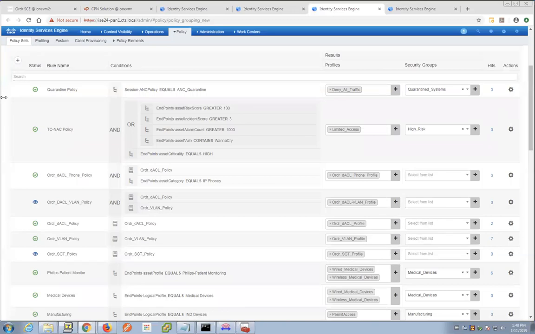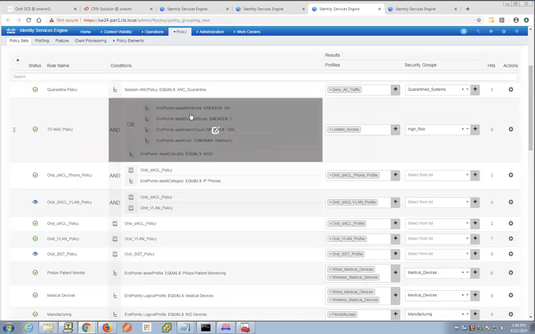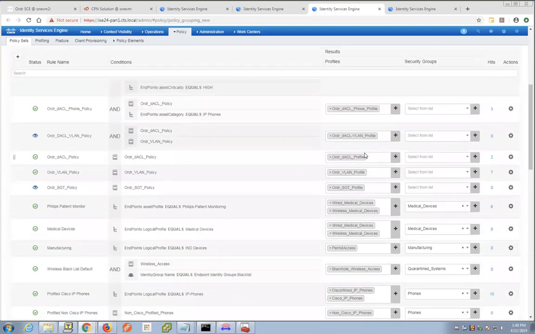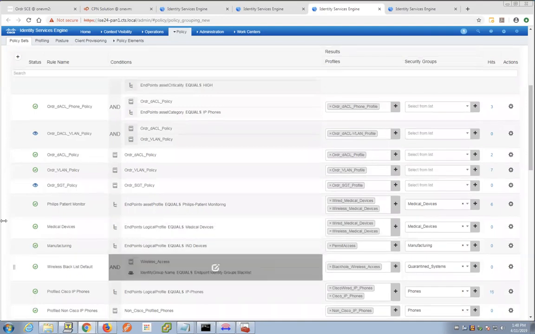Another area is threat-centric NAC, which is how do I adapt my policy based on the risk score or the alarms or the vulnerability or the criticality of that device, and maybe give it limited access. Now I'm going to hone in on the next area. So we have a number of different policies that you would normally find in an environment for employees, guests, and the devices that you do know about, like your phones and printers.